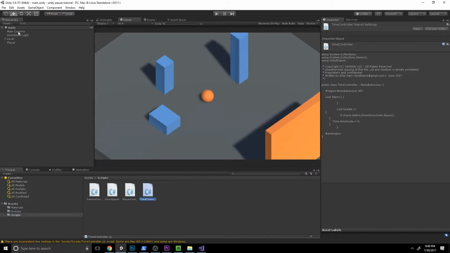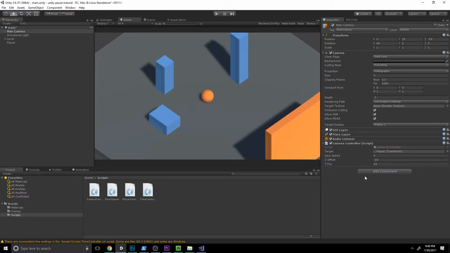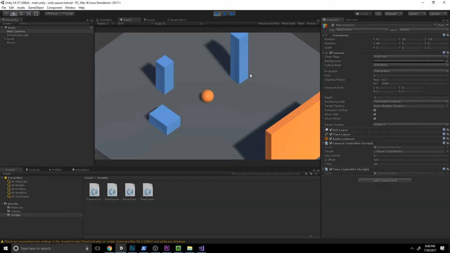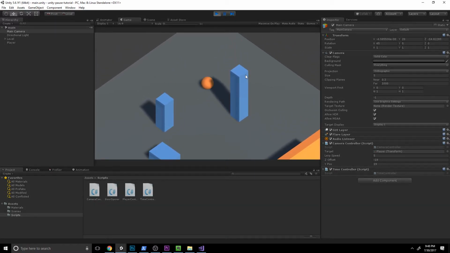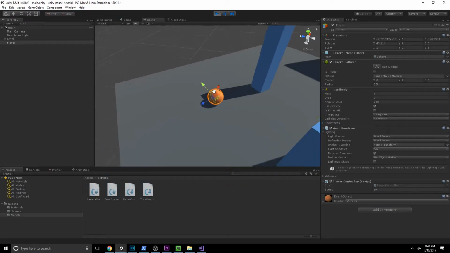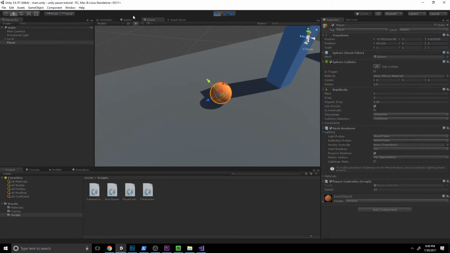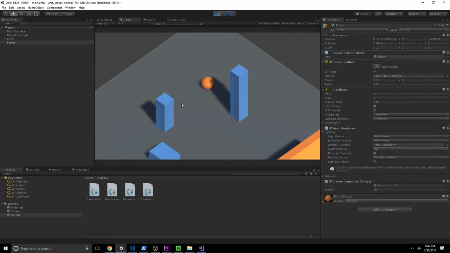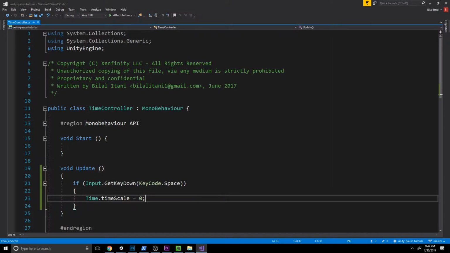Okay. Now on my main camera, I'll go ahead and add this script here. So I'll go ahead and drag the time controller onto the camera. I'll hit play, and if I hit space, looks like my game has frozen. That's actually just because, of course, that time scale is at 0, so now the physics are not running. But if I were to unpause it, then everything would continue. So let's go ahead and implement unpausing here.